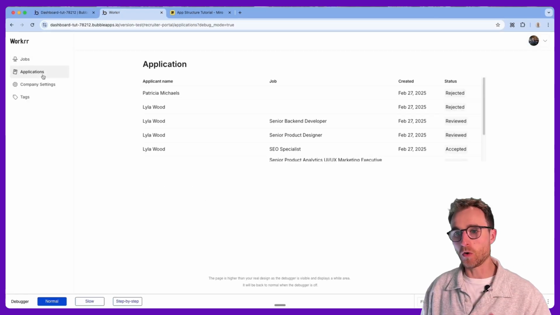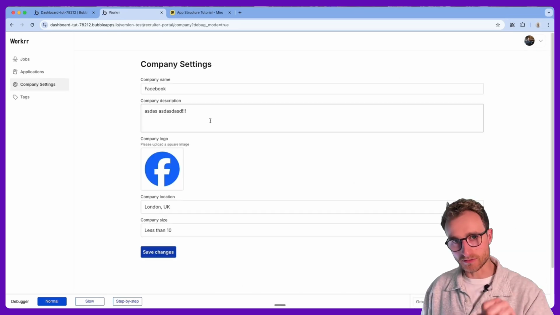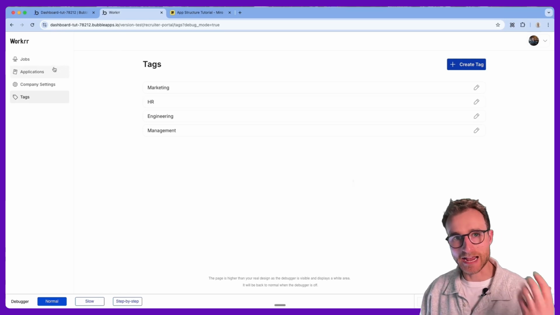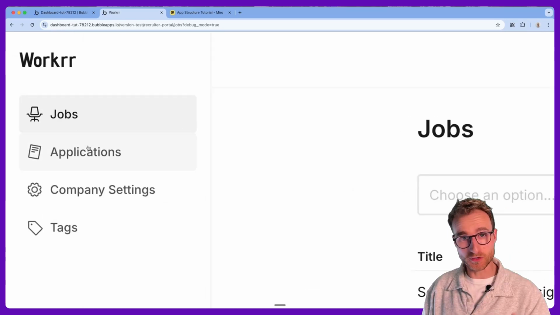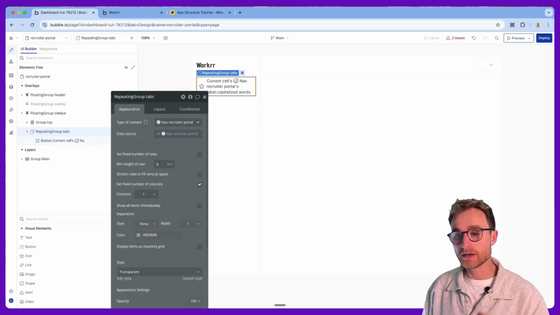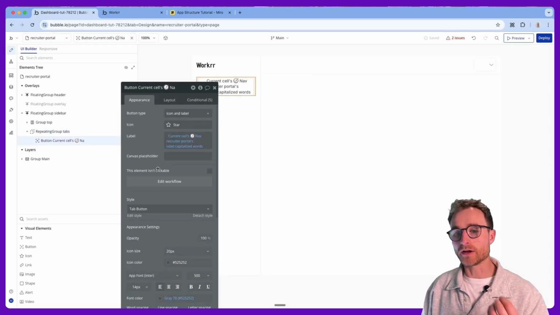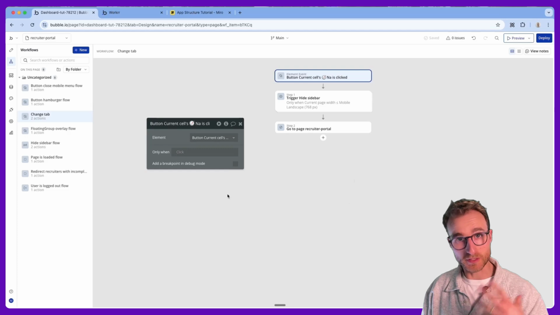They can see all of the different applications for the jobs that they've posted. They can manage that high level information about their company. They can also add some tags so that they can tag applications that come in. Now the sidebar here is showing all of those portal page options that we just saw defined in that option set. And it's handling all of that within a repeating group, which makes it really easy to manage the styling.